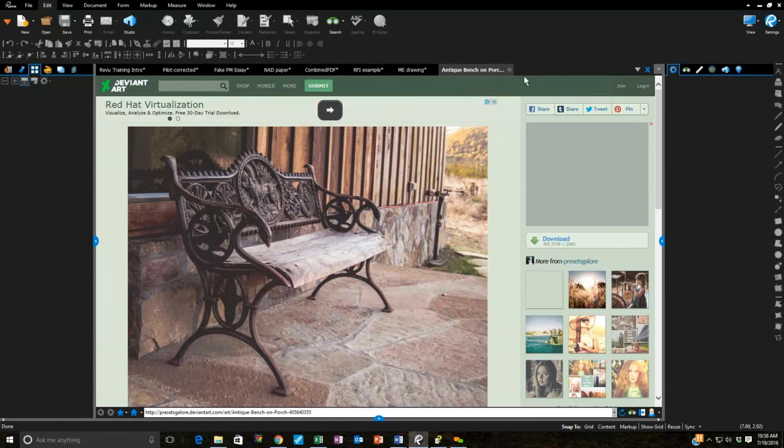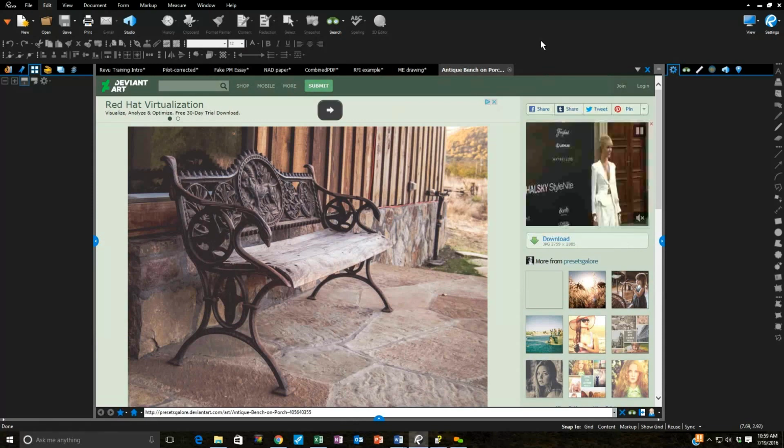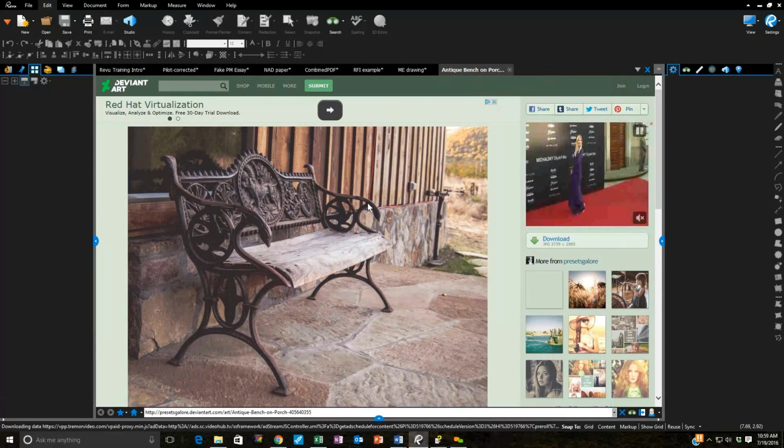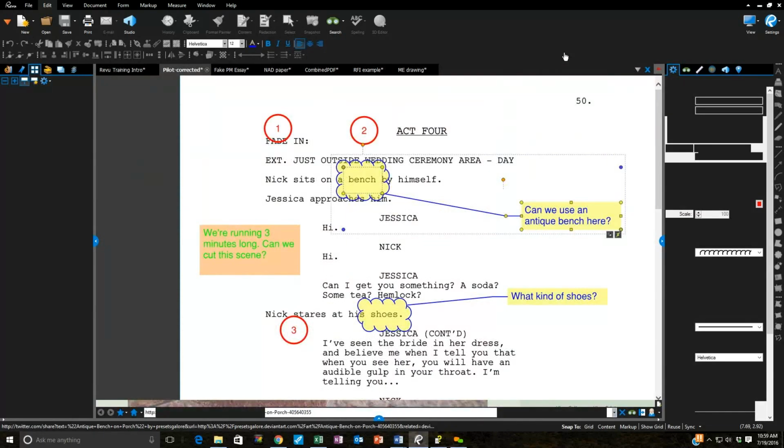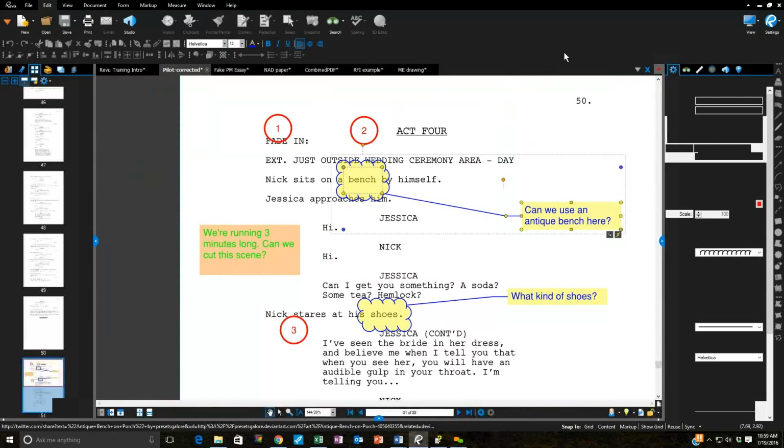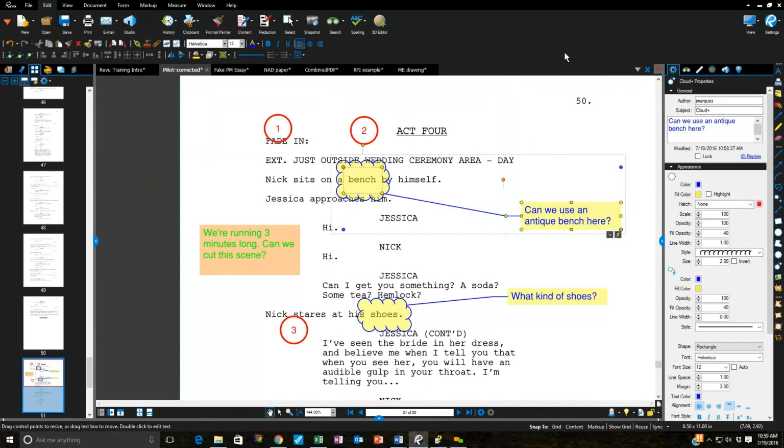Bluebeam Revu has a built-in web browser called WebTab, and it's really just Internet Explorer from Microsoft. So it opens it up right in the program, so it doesn't have to open up any other web page. That's one of those hidden features that a lot of people don't know about unless they use some of these hyperlink functions.